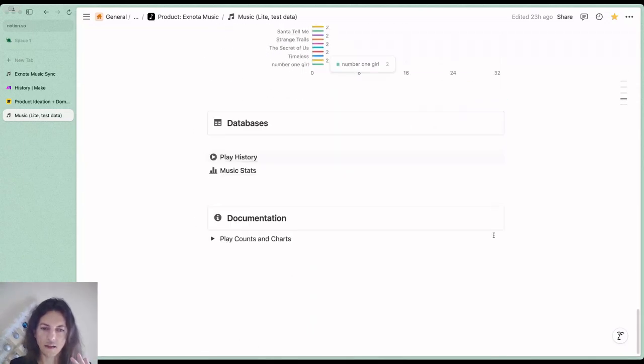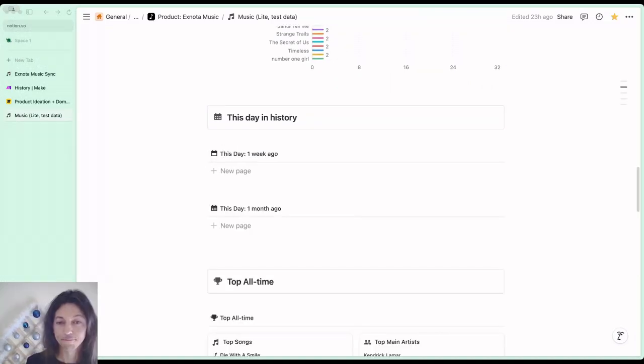So the charts, and there's a little more information here about play counts and charts. So that's it. I hope this works first time for everyone.